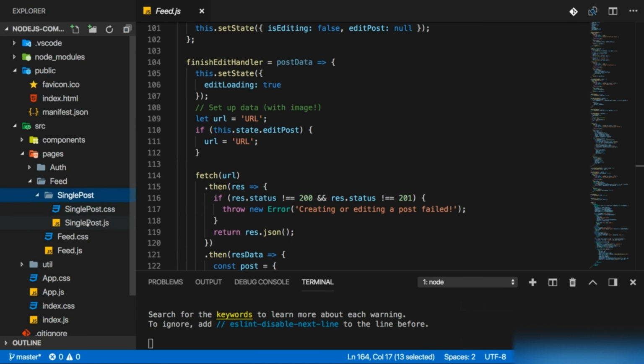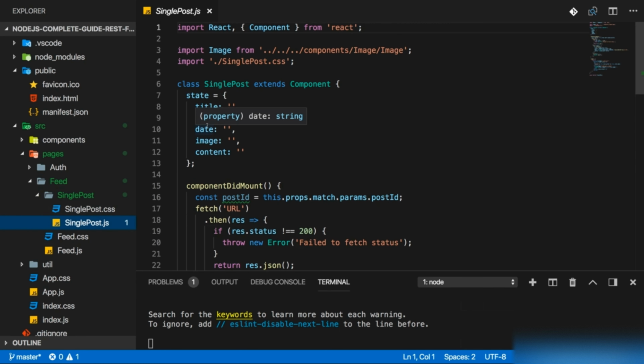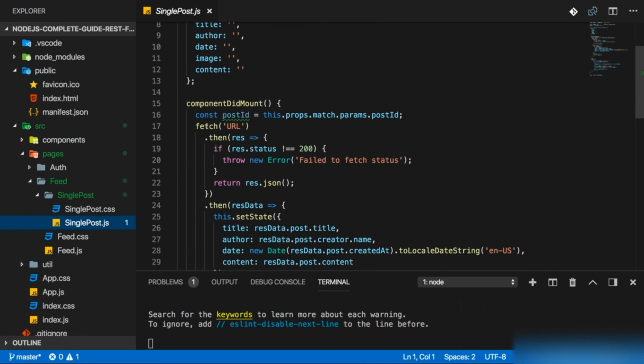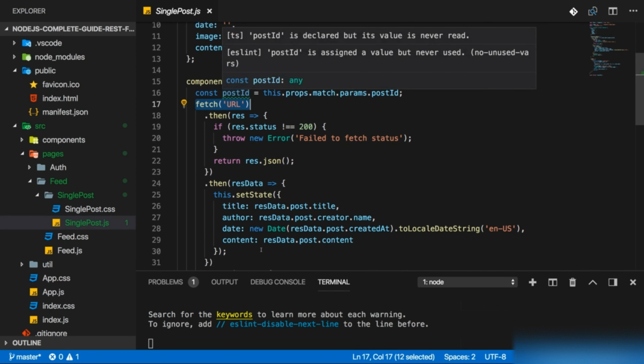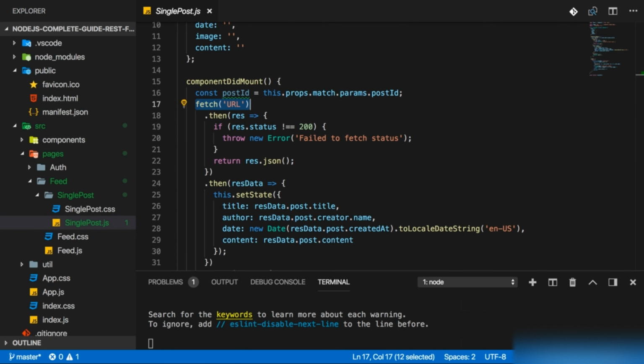On the single post screen here, we load a single post if we click on it. And there, indeed, we also want to reach out to the backend and fetch data for that single post.